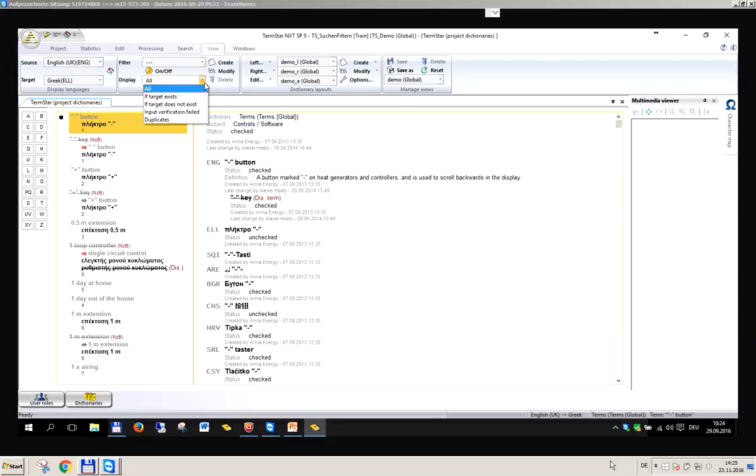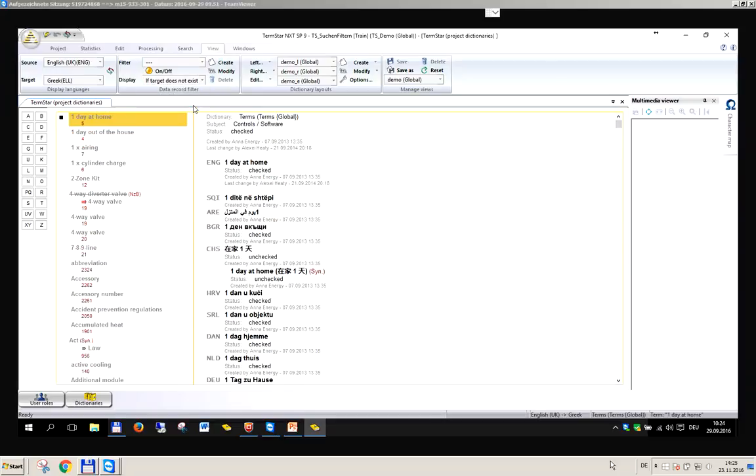Let's have a look at if target does not exist. If we want to add a language to the existing terminology because, let's say, we are due to handle a translation from English to Greek and we want to translate the terminology in advance, we can use this filter to calculate the effort involved. So we use if target does not exist. And these are all the data records where there is no Greek term.